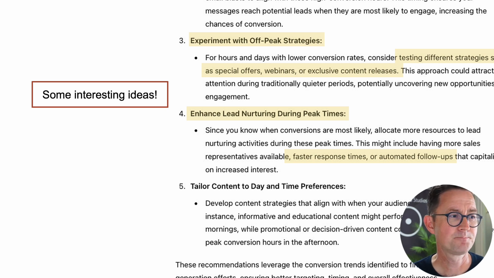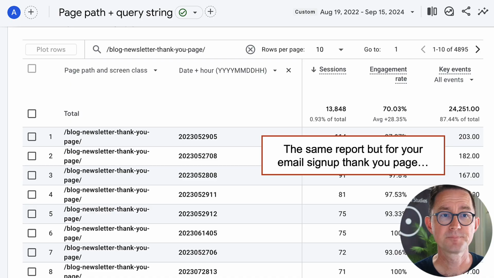I love that idea. Now we can do this for other outcomes, not just that one lead gen type of conversion. Just change the thank you page address and you can do this for any type of conversion such as newsletter subscribers. Look, same report, right?